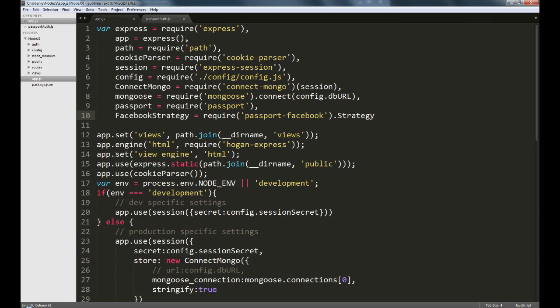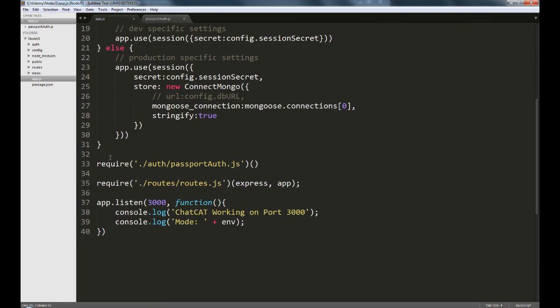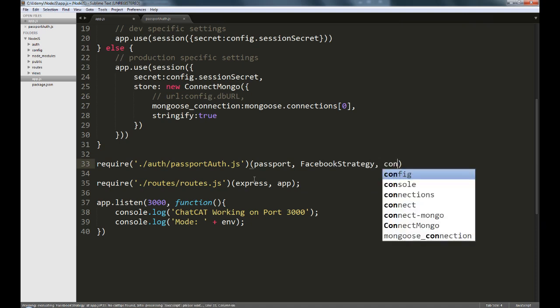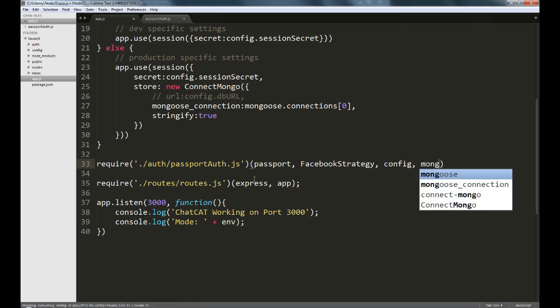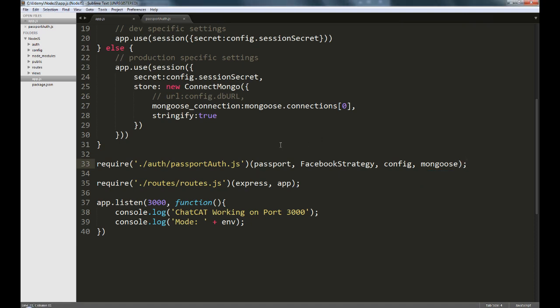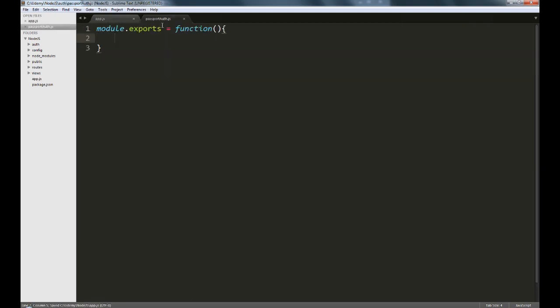Now once this is installed, what you need to do is you need to go all the way to the point where you are calling in the passport auth module, and we're going to pass in references to the passport variable, the Facebook strategy variable, the config, since we would require the app ID and the app secret, and mongoose. And since you are passing in references to passport, Facebook strategy, config, and mongoose, we'll just copy this entire line and we'll go into our passport_auth.js and we're just going to paste all this here.